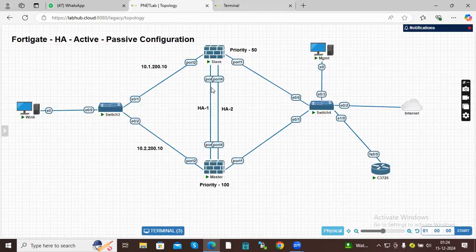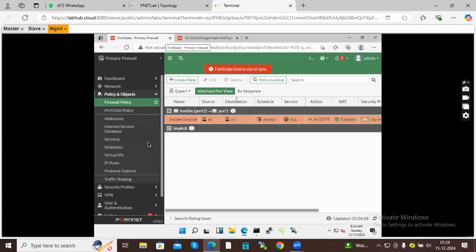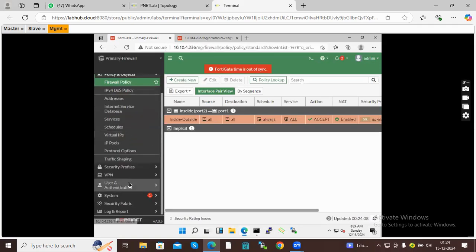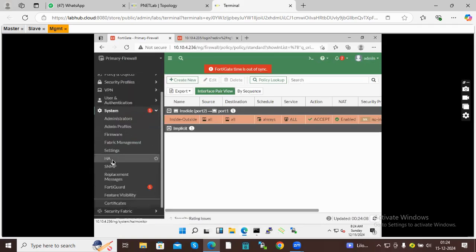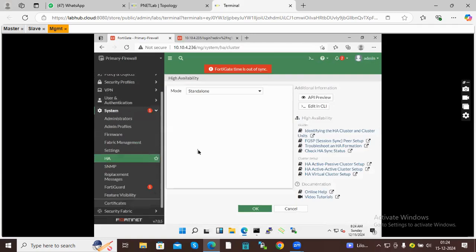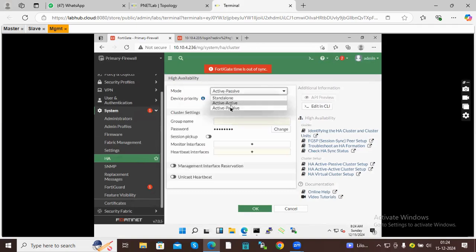If you see our topology here, HA1 and HA2 are not having any IP addresses, right? So we will now configure the HA. We go to system here, HA. Here we'll select the mode active passive. You can configure two modes: one is active active and one is active passive. Right now we are doing active passive. So priority, this is the master firewall, so we keep it as 100. And the group name we can give here, HAFD.